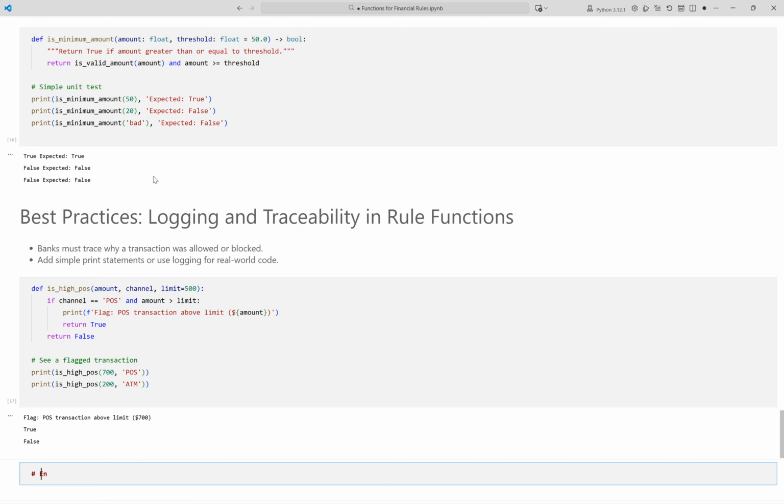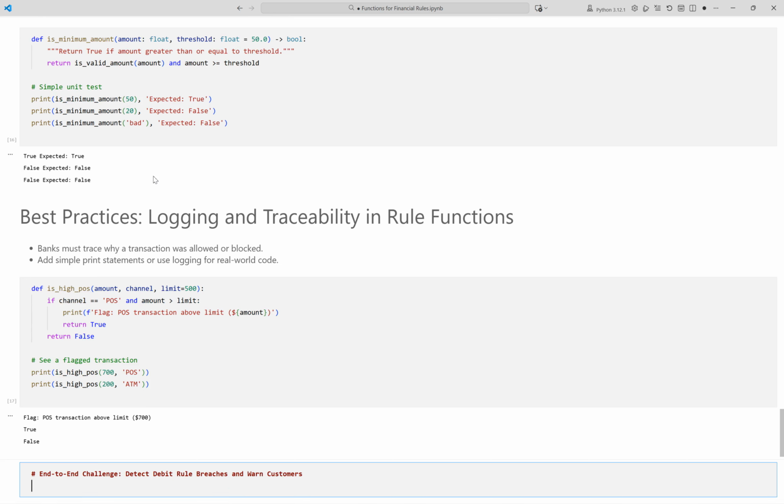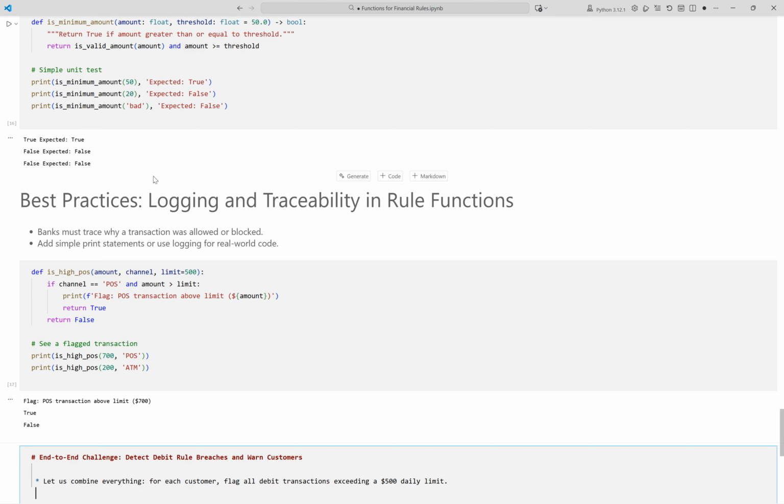End-to-end challenge: detect debit rule breaches and warn customers. Let us combine everything. For each customer, flag all debit transactions exceeding a $500 daily limit. Output a warning per customer who violates this rule at least once. Running the cell now.